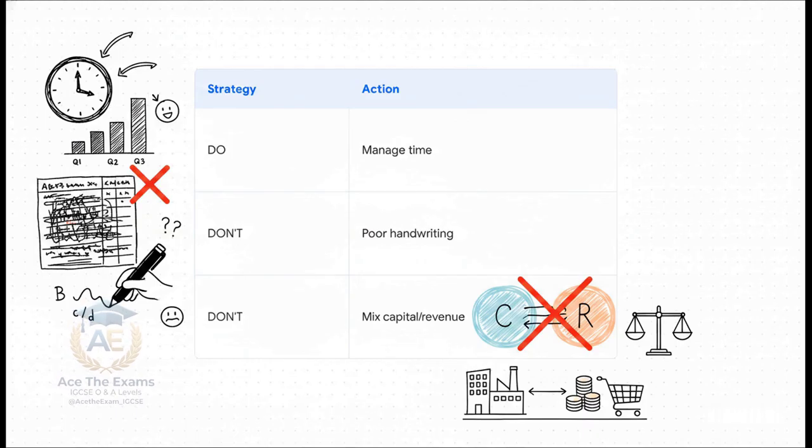Now for the critical don'ts. According to the principal examiners, students constantly lose points for simply having poor handwriting in ledger accounts. Let me explain exactly how this loses marks. If you write a sloppy B/D for brought down and it looks like a C/D for carried down, the examiner physically cannot award you the mark because the accounting meaning is completely flipped. Clear penmanship is an actual accounting skill.